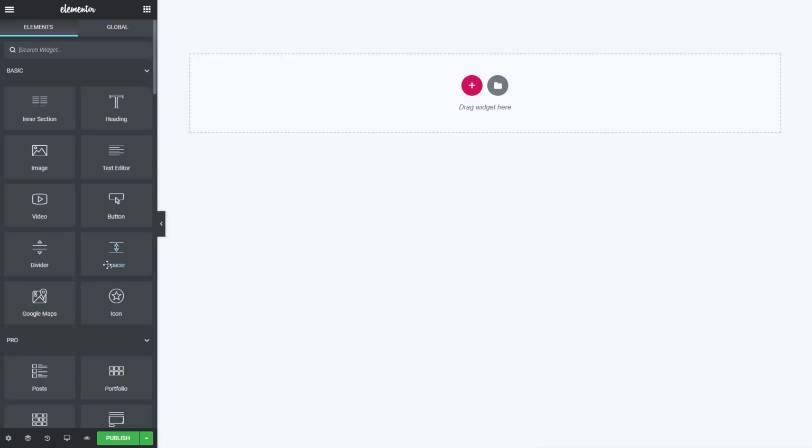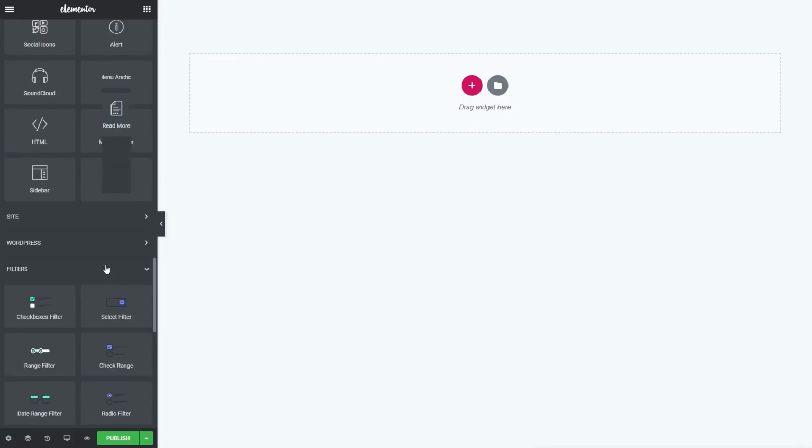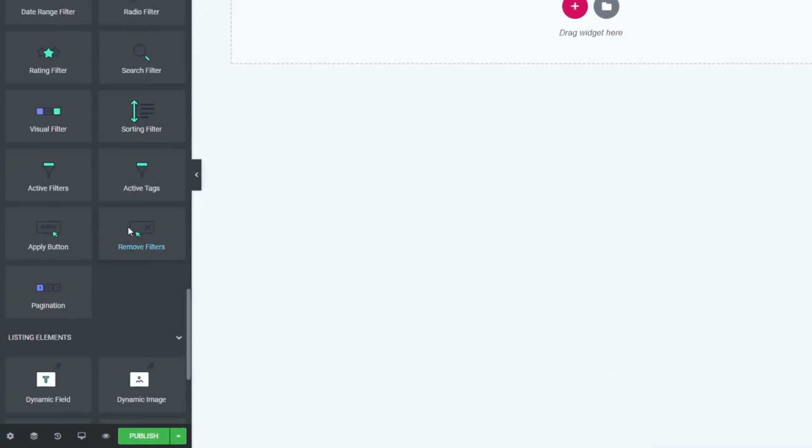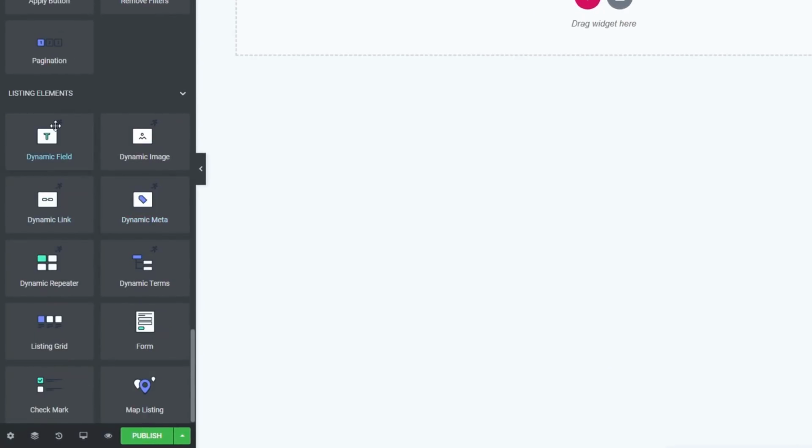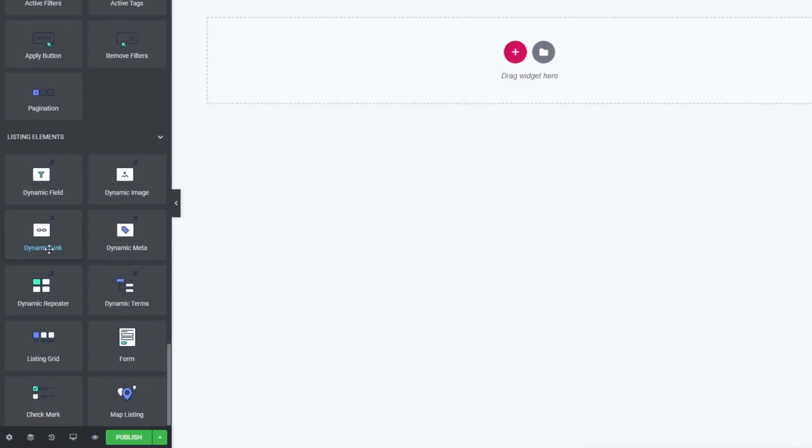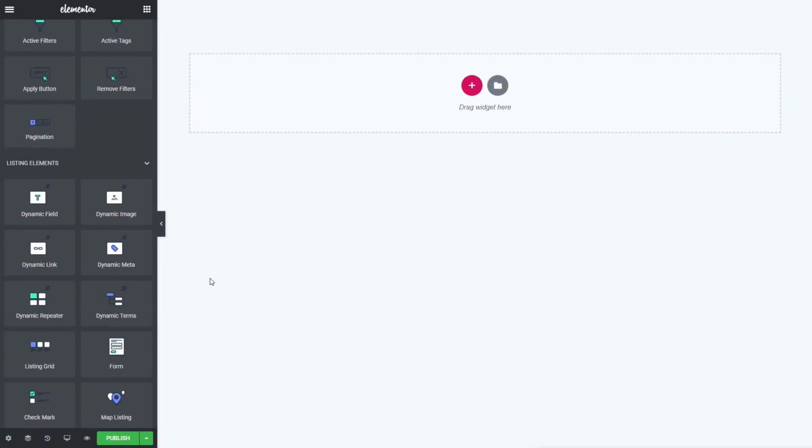Now, when you want to work with this, because we're using the custom post type of properties, what we're going to do is scroll down until we get to the dynamic options that are part of the listing element. So you can see we've got dynamic field, dynamic image, dynamic link, and so on. You don't have to use these. If you chose a normal post type, you could, if you wanted to, use the normal dynamic widgets, you know, things like your title, your post excerpt, those kinds of things. For maximum compatibility, we're going to stick to these listing elements.